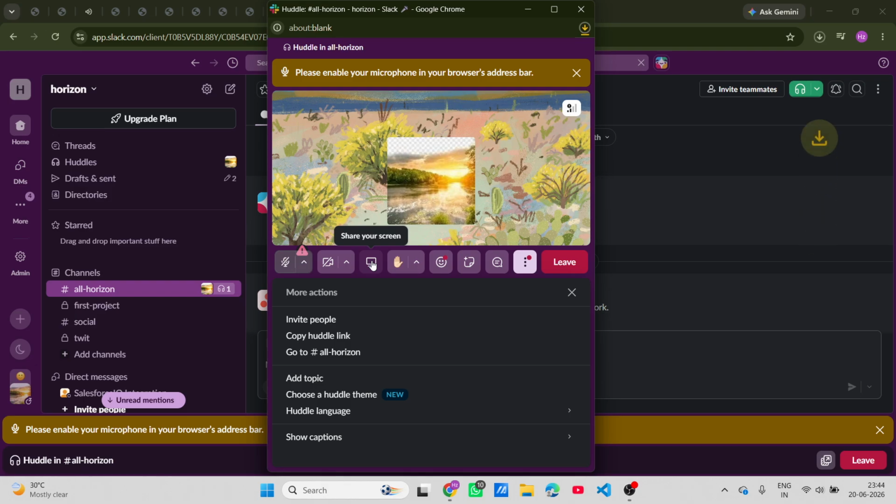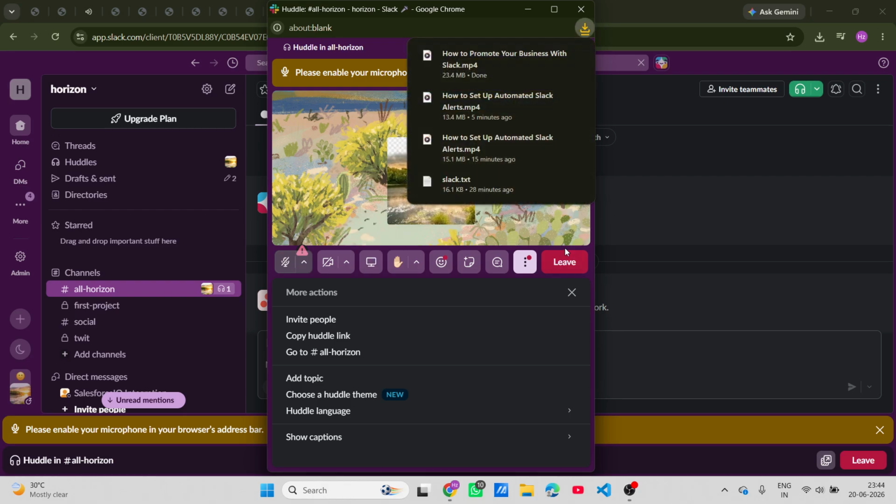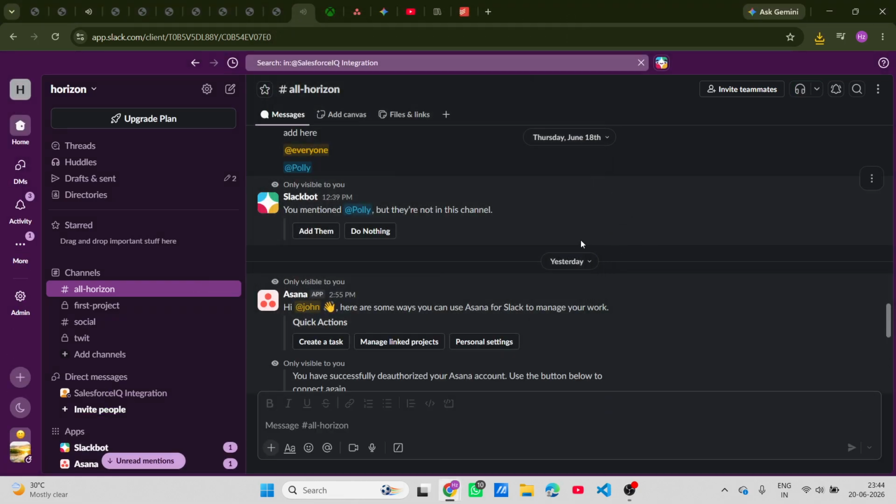So, whether you need to solve a quick issue, brainstorm ideas, or just want to check in with your teammates, Huddles make it effortless. They allow for real-time discussions without the formality of a scheduled meeting. Plus, with the ability to share your screen and save notes, you have all the tools necessary to make your collaboration as efficient as possible.